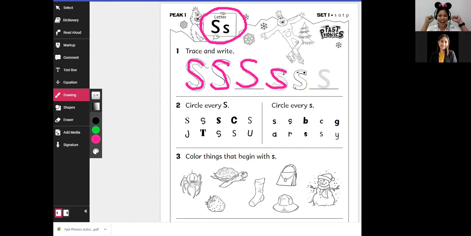Yes, great job. Small S. Go, go, go. Small S. Very good. You are doing great. That's right. Okay, go, go, go. One more, Summer. S. Small S. Yes, that's nice. Wow, great job, Summer. That's amazing.